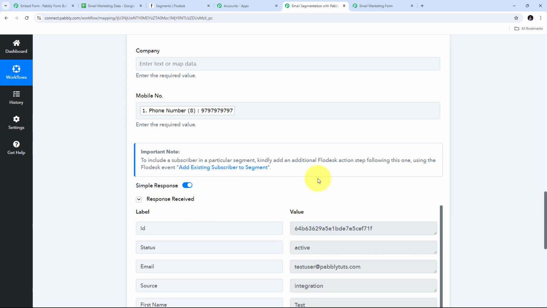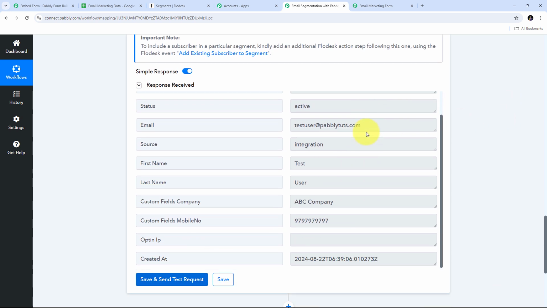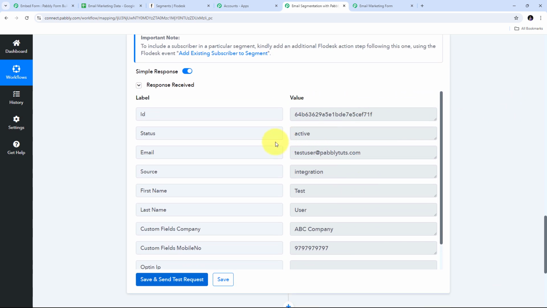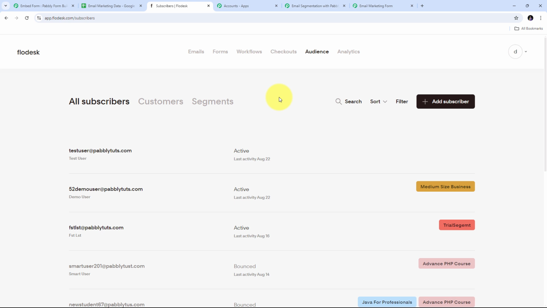And here we can see I have received this response. So this is a positive response, and this means that I have created a new subscriber automatically in my Flodesk account. So to check this, let me take you to Flodesk. I will go to all subscribers. And here in all subscribers, we can see I have created this new subscriber that has the email address of testuser@pabblytudes.com, and the name of the subscriber is testuser. Now here I have successfully created this subscriber in my Flodesk account.